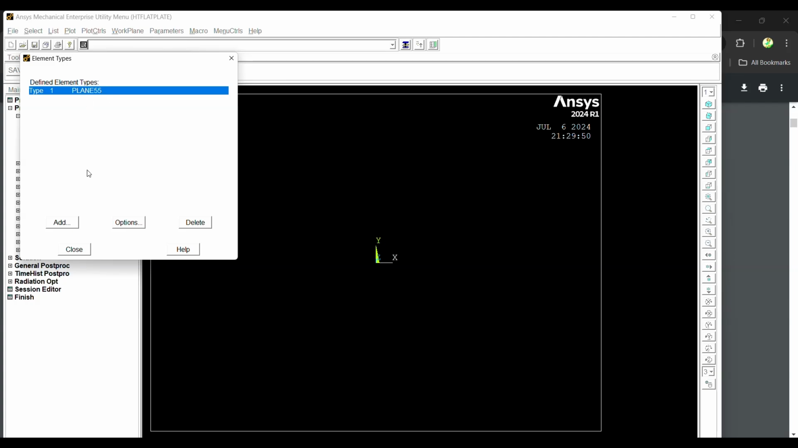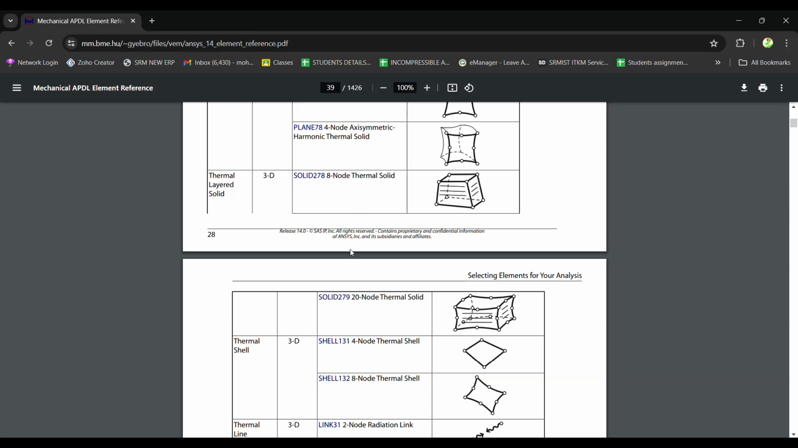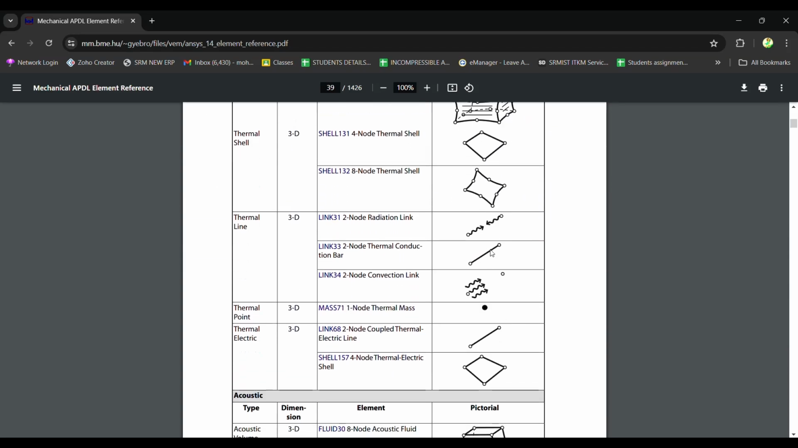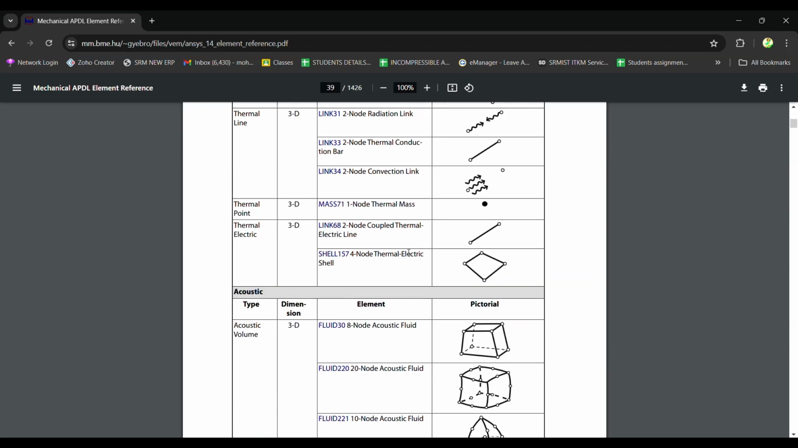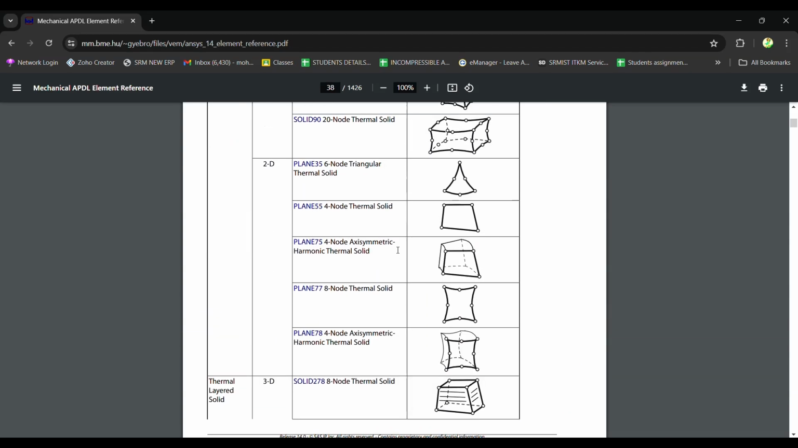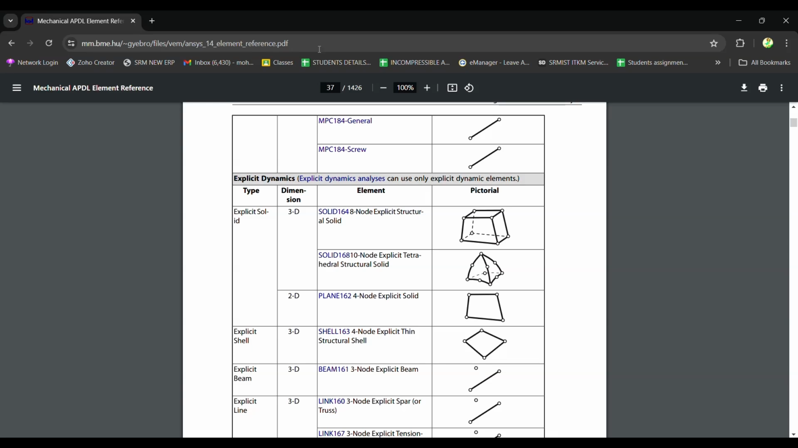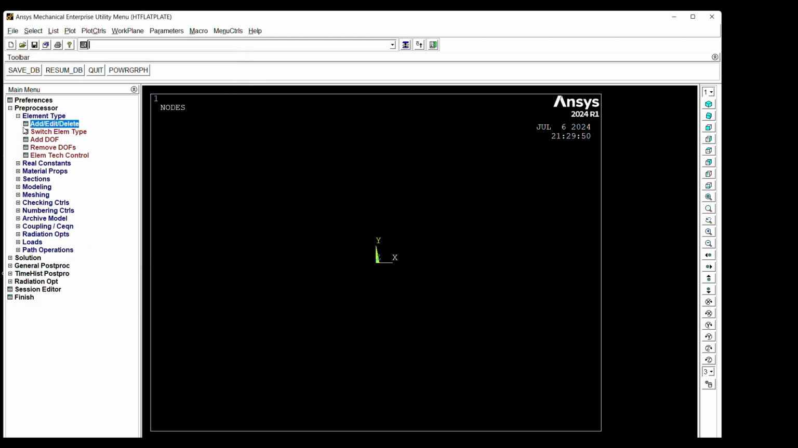You can see PLANE55, that is in the Mechanical APDL element reference, where you can see the difference between all those solid names and so on. You can see SOLID278; link is just 1D, if it is shell it is 2.5D, like that it will vary. This document, the ANSYS element reference file, you can check for a better understanding of those elements. Okay, now I am taking just one plane.